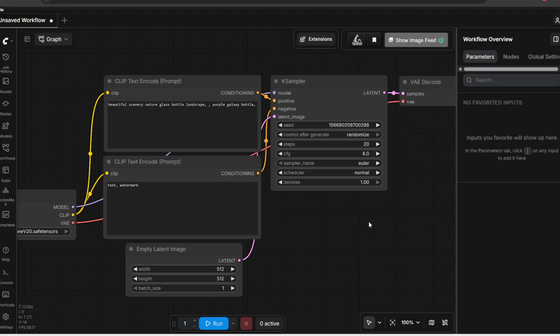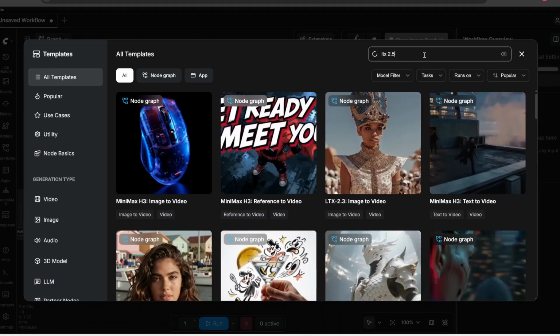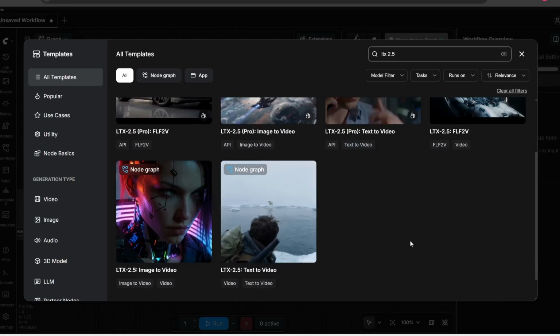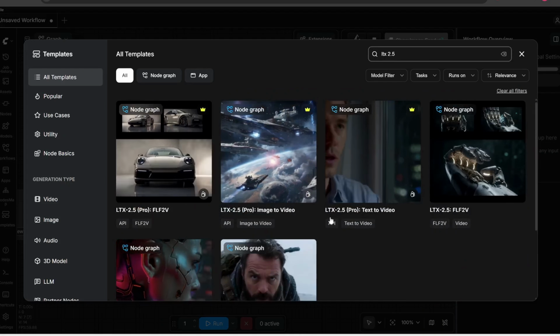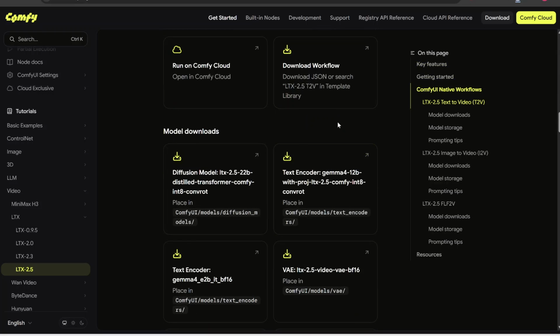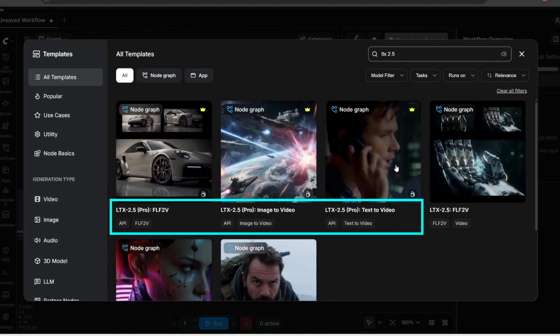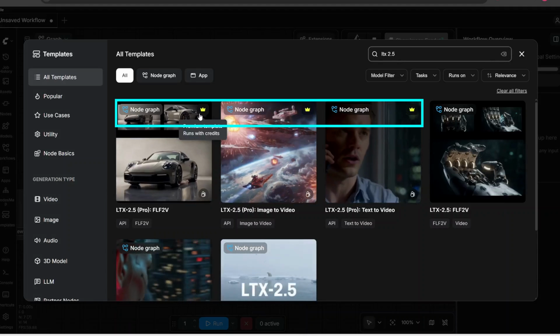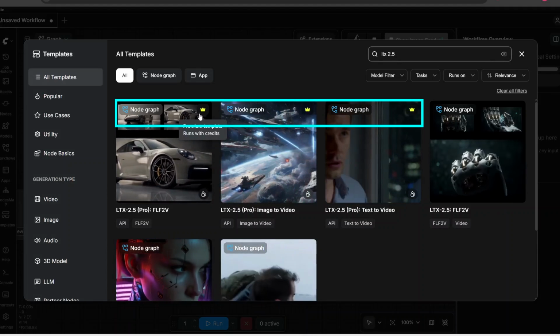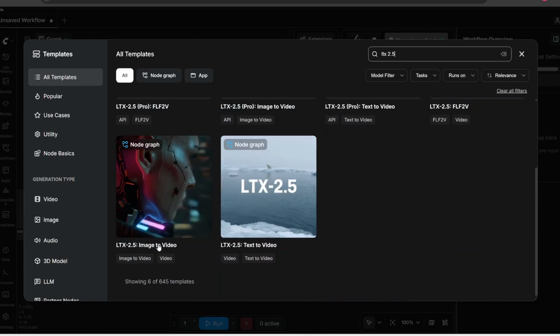Alright, afterwards, in your ComfyUI, on the left sidebar, simply click on Templates and then search for LTX 2.5. And you should see this. And if for whatever reason you don't see this workflow in your templates, I'll also link to this page where if you scroll down a bit, here it contains the workflow, which you can manually download and drag and drop onto your interface. Now there are several pro workflows with this crown icon. These are paid. This connects to their cloud service. So what we're going to use instead are the free and offline ones, which are over here.